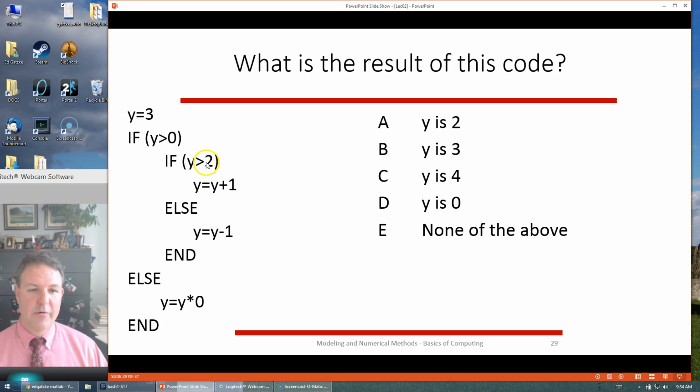If y is greater than 2, which is true, we're going to say y equals y plus 1. So y equals 3 plus 1, which is 4, which I think is right. And none of these other statements execute because this was true and this was true. This is the only statement that executes. This is only happening if this is true and this is false, and this is only happening if this is false.